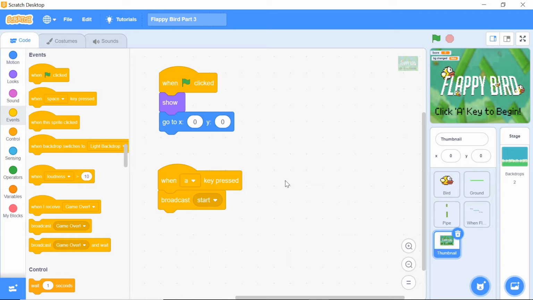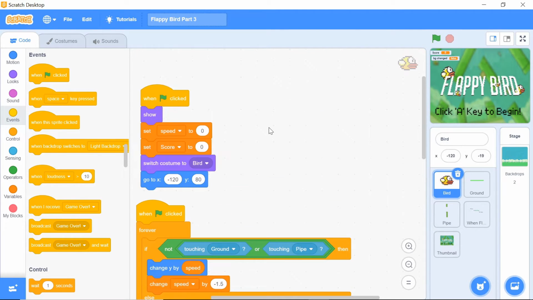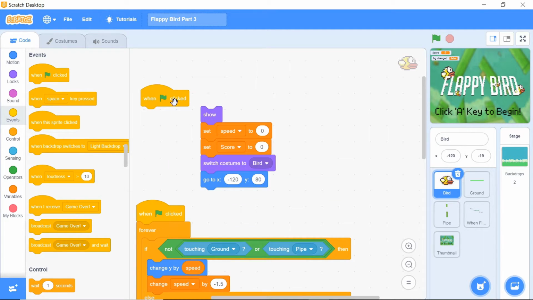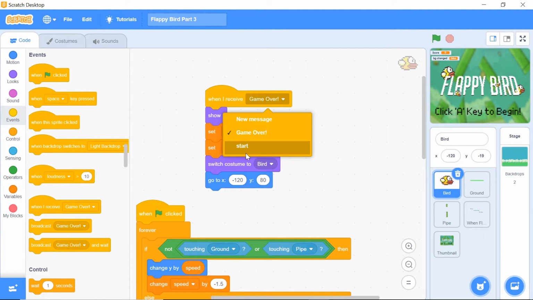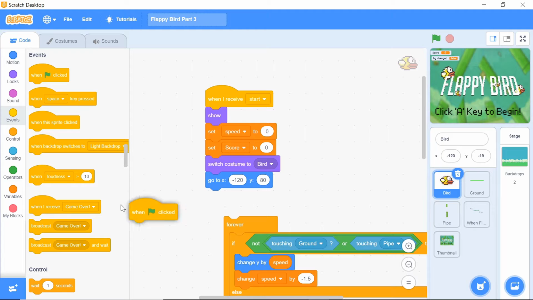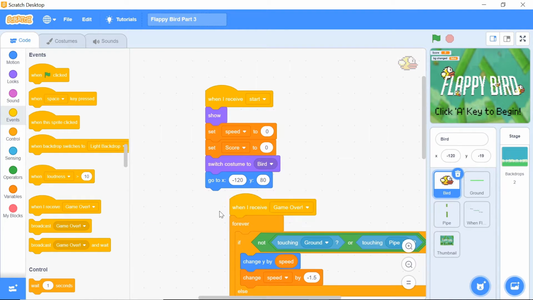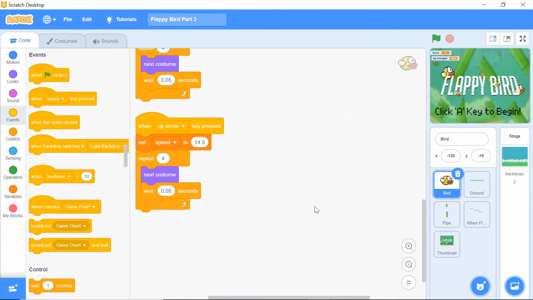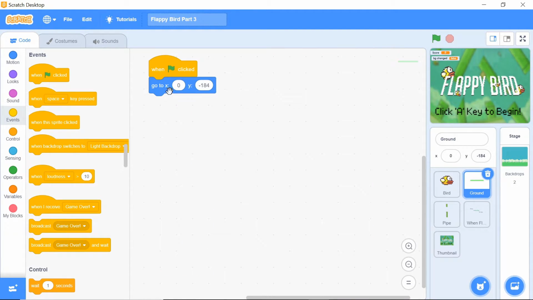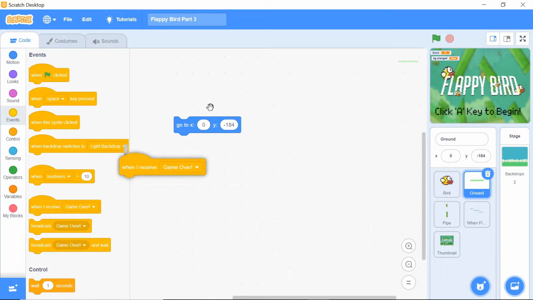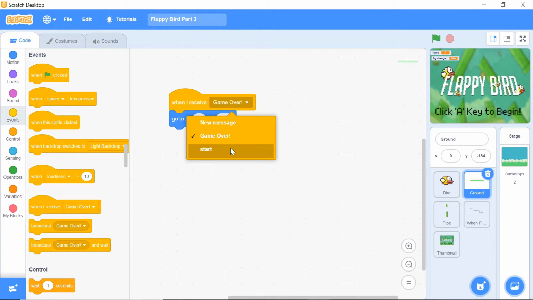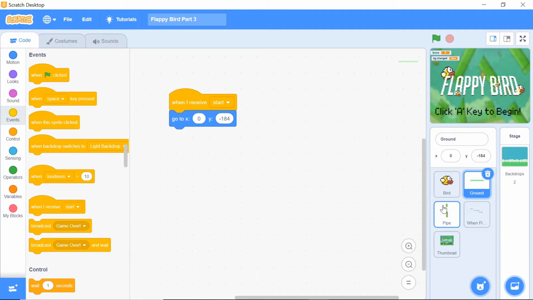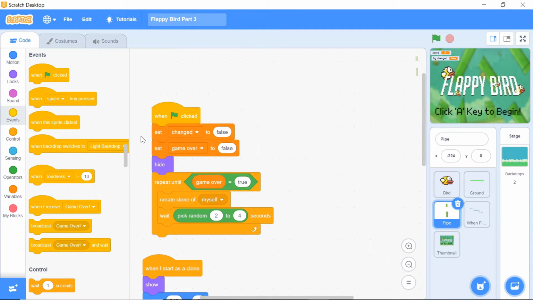Okay, simple. Now I'm going to head over to the bird sprite and change all this when green flag is clicked to when I receive start. You want to do this for every single when green flag is clicked that you see throughout all the sprites. So you want to change this when green flag clicked to when I receive start. And instead of changing it here every time, you can just change it here and just put it in every single time. So I'm going to do that right away.